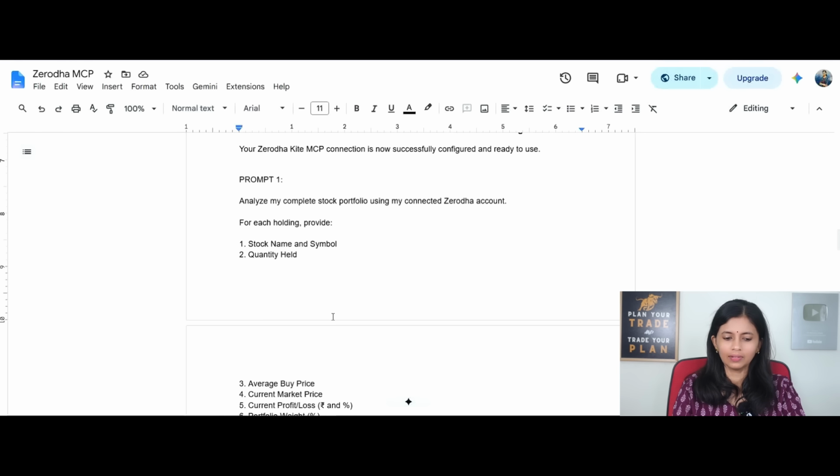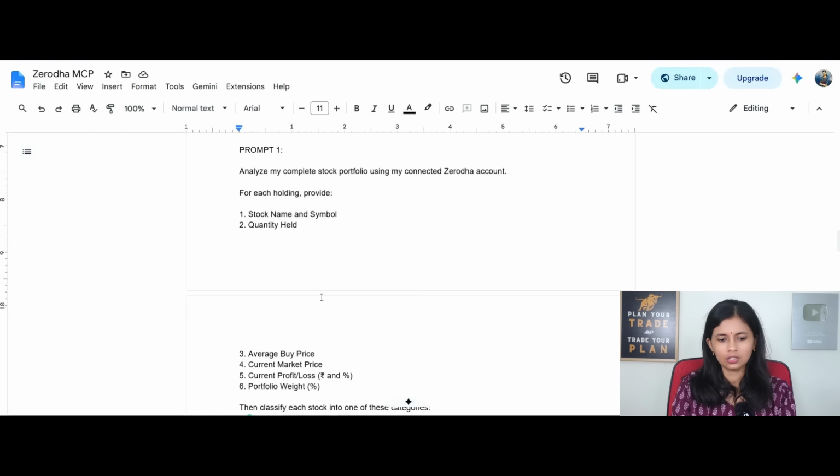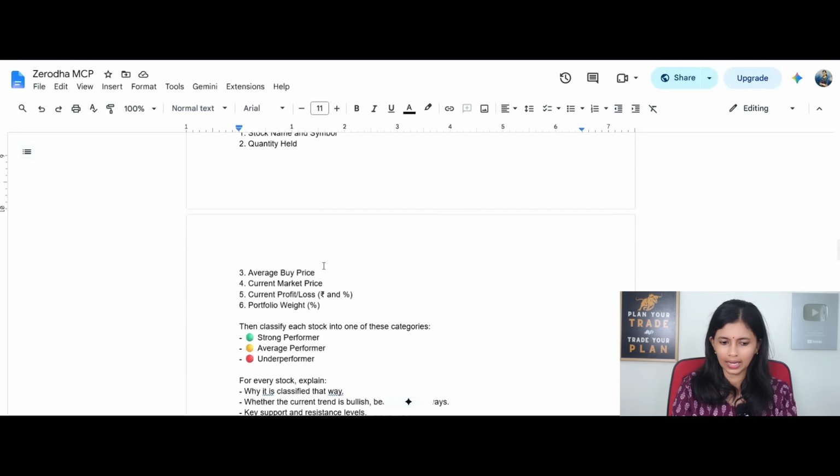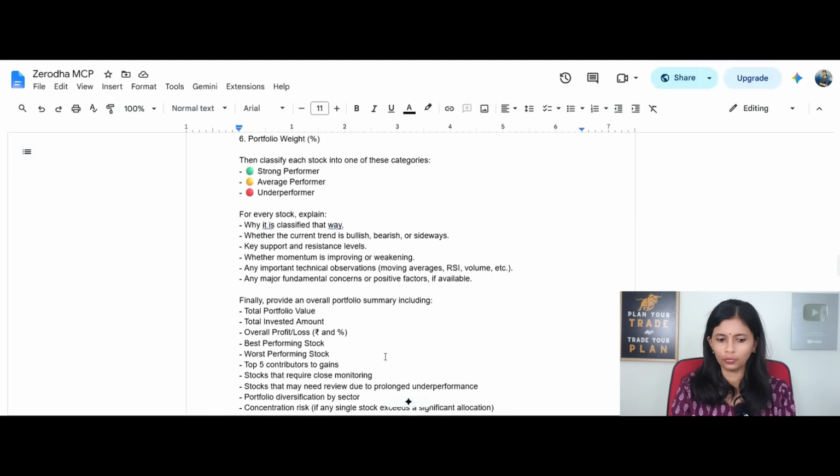I have given all the prompts here, for which I'll give the explanation now. You can use these prompts as they are available in this document, and this document is available in my description, so you can just check this out. Firstly, let us see how it will analyze the stocks in our portfolio. I'll say, analyze my complete stock portfolio using my connected Zerodha account, and for each of these holdings I need stock name, symbol, quantity held, average buy price, and all of this information.